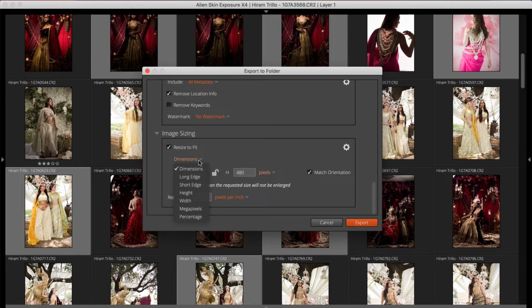Megapixels limits the total number of pixels by shrinking the image until its width times height is less than the specified value. Percentage reduces the image's width and height to the specified percentage. When you've selected your options, press the Export button to start your export.